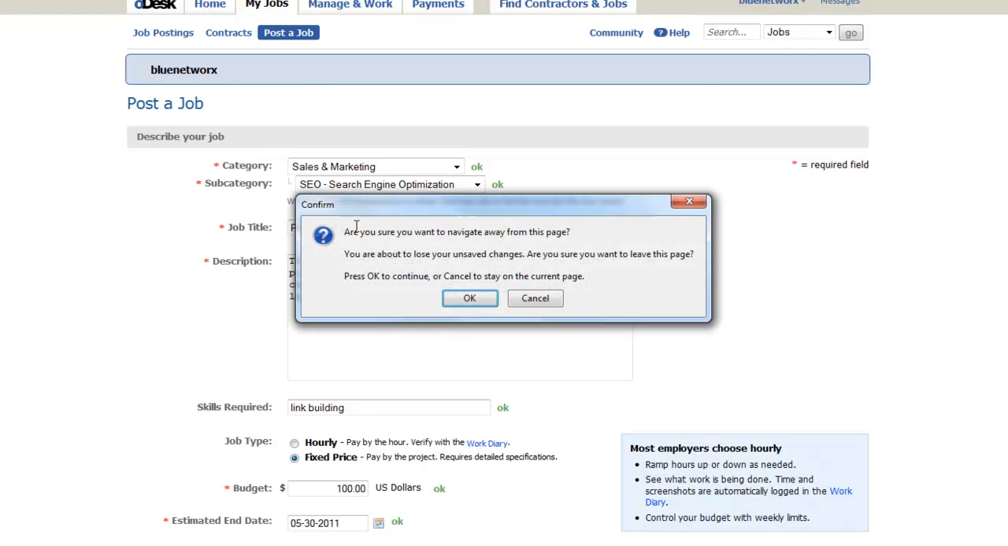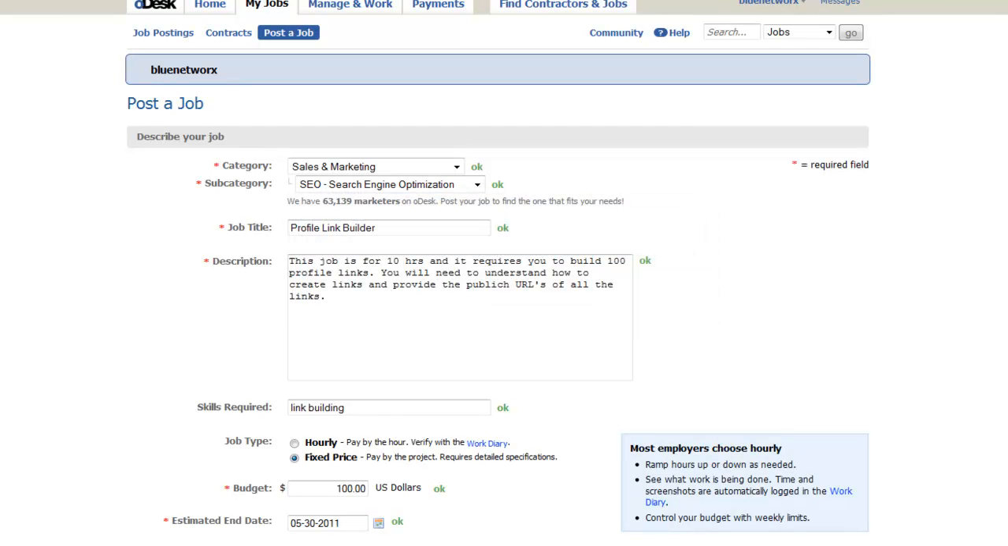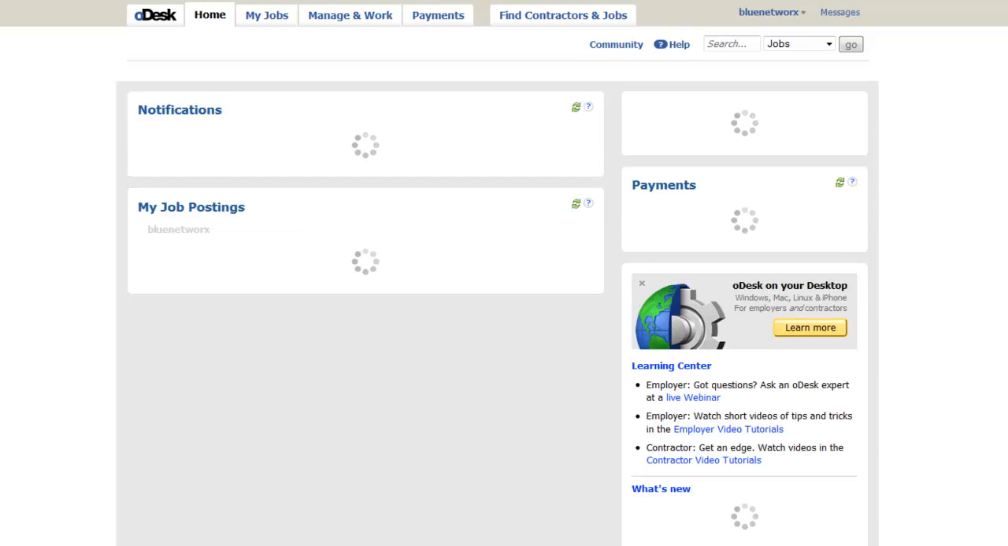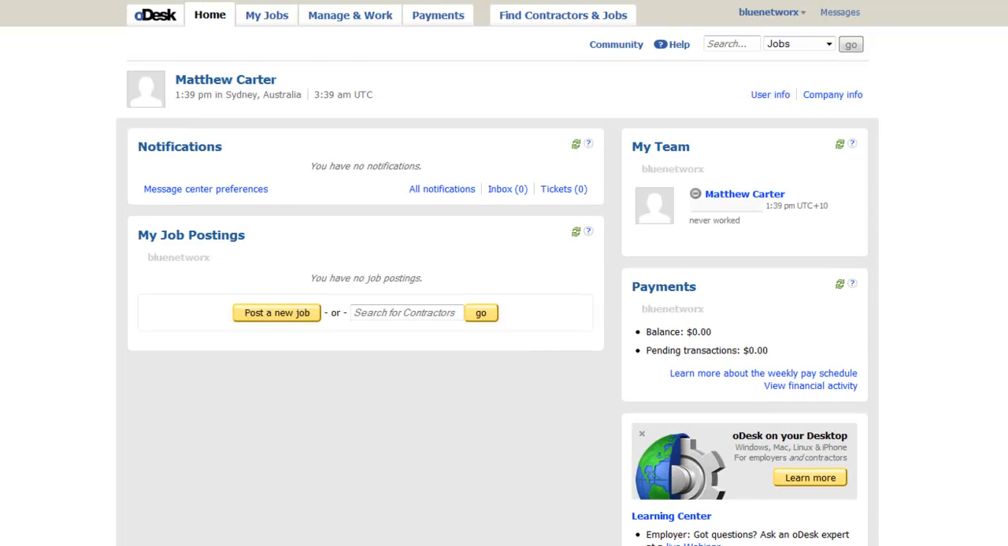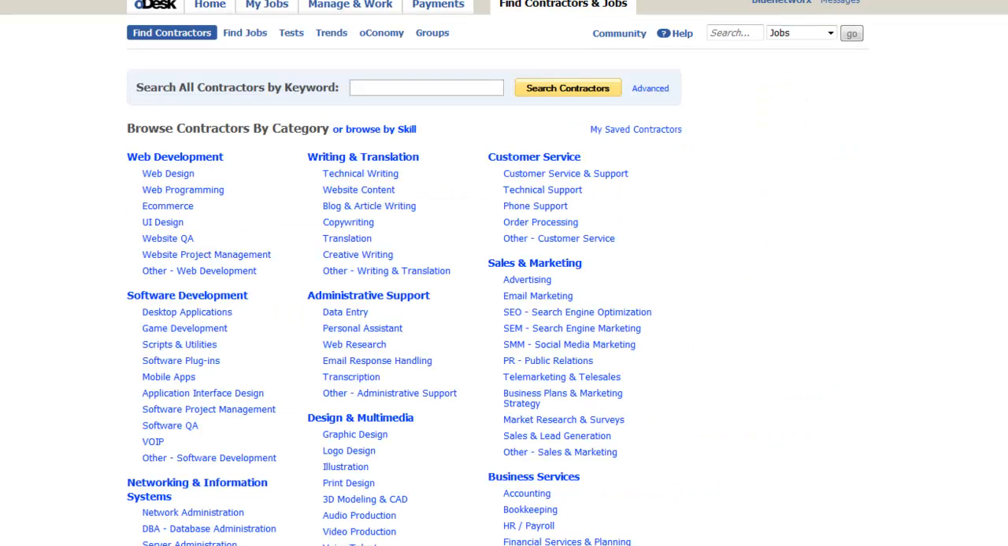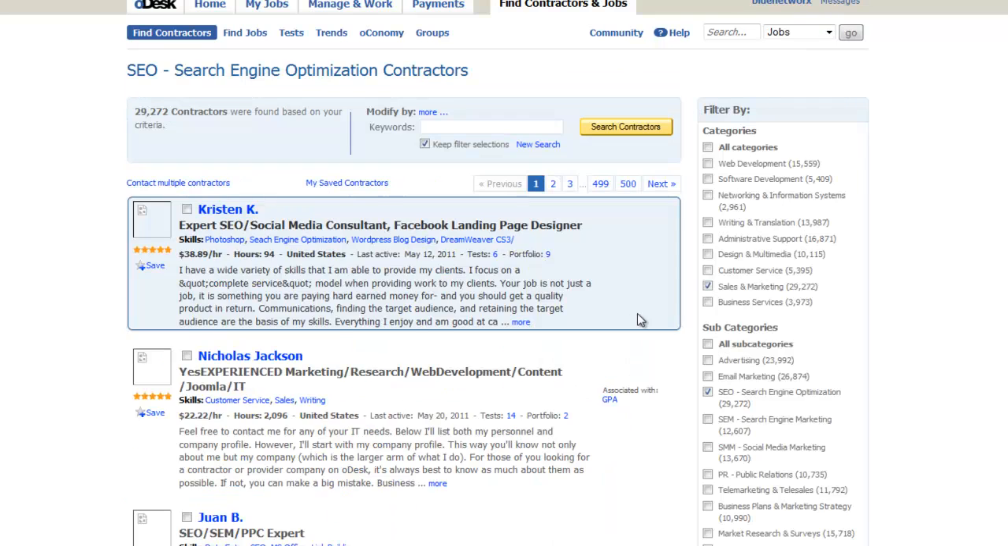So once you've posted your job, it's really easy to find people. If you just go back to the home, I'm just going to cancel that because I don't want to post that job. But if you're doing it, make sure you do post the job. Once you've posted the job, just go to find contractors like that, and then you've got a menu of all the different places you can find a contractor.